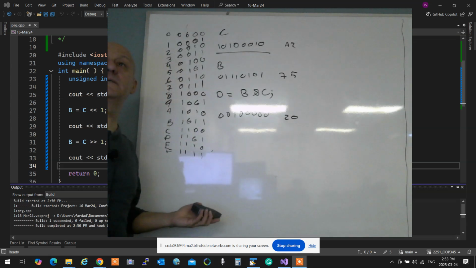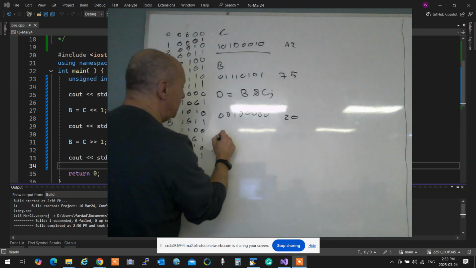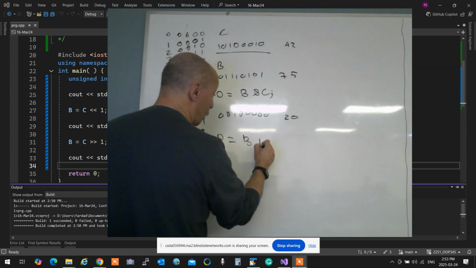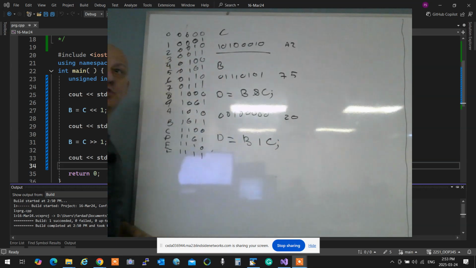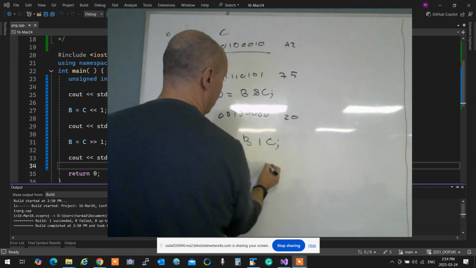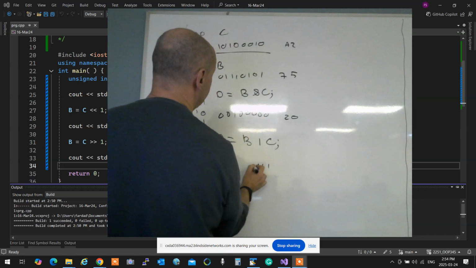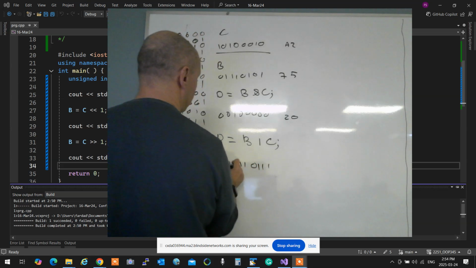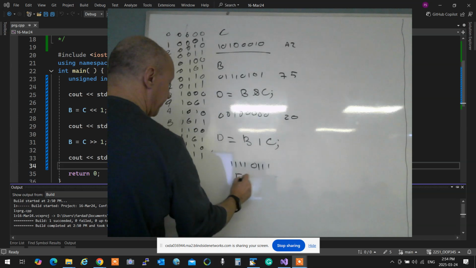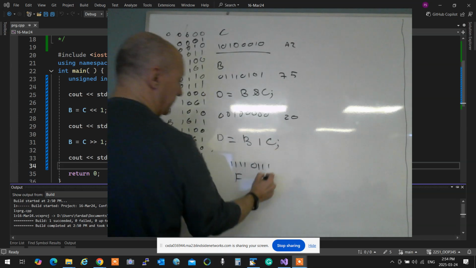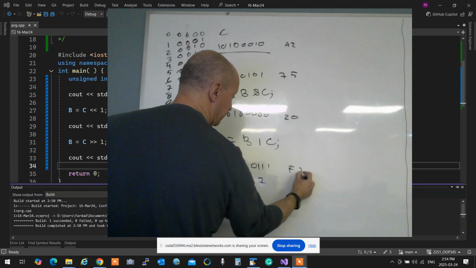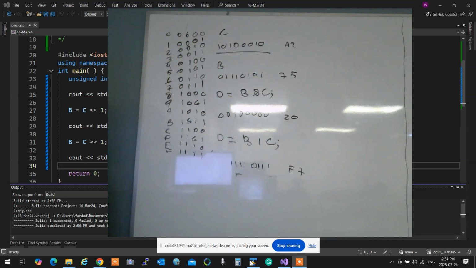We good with this? Now, if I say D is equal to B or C, it means doing OR between them. So essentially, this is going to be 1, 1, 0, all ones. 1, 1, 1, 1, right? Which is going to be F and 7. Are we okay with this? We understand how AND and OR work?